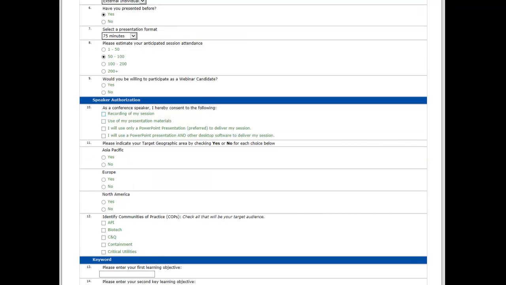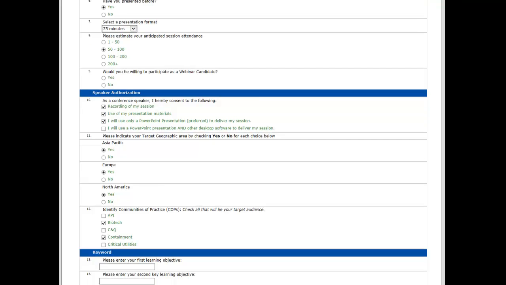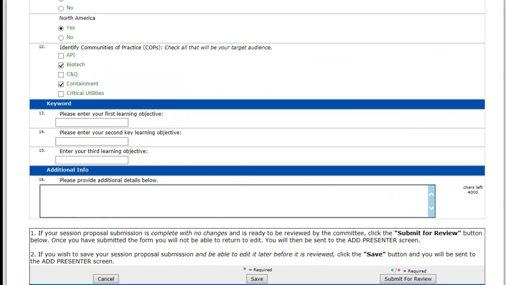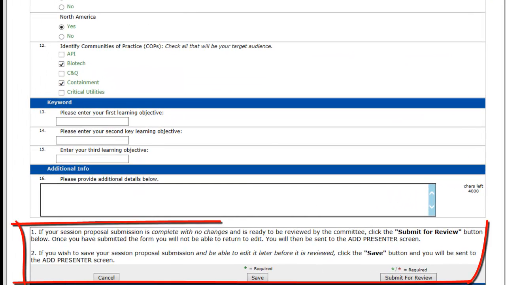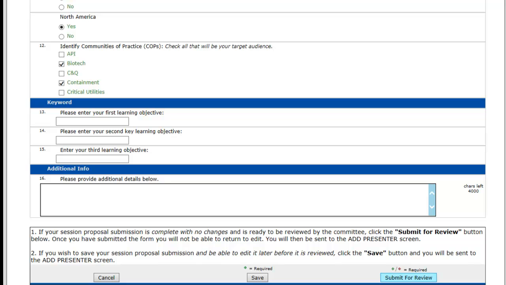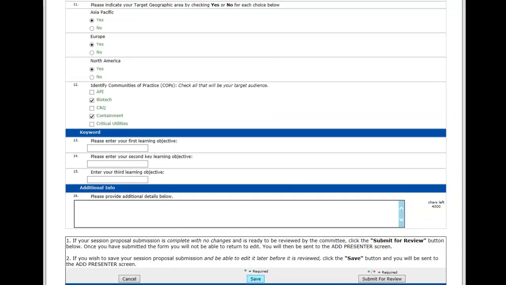Once you get down to the bottom of the form, you'll see an instruction set that is going to explain the difference between saving or submitting for review. The bottom line is submitting for review will lock your application and you won't be able to make any changes to it. Saving it will allow you to come back in, answer any unanswered questions, and make any additional changes. In this case, we're just going to save it.